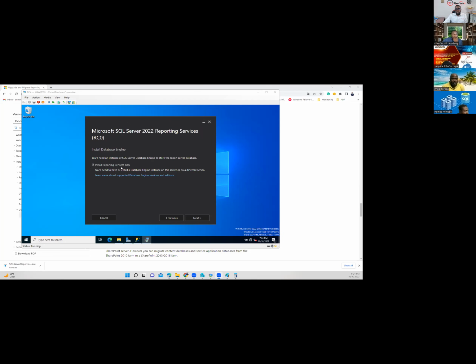So you can see what we're doing here. We install Reporting Services only. You will need to have or install a database engine on this server or on a different server. So for you to do this, it requires a database engine installed, and that's what we did in the first installation.